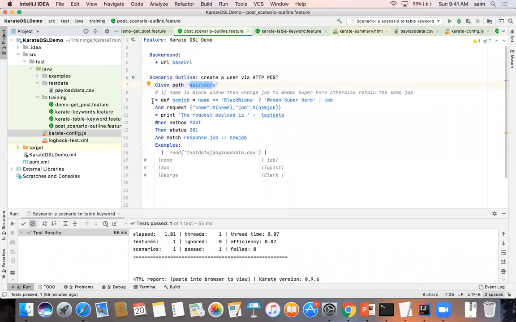And after that, we are saying there is a new job equal to... I'll come to this, there's a conditional statement. I'll probably come to that in a minute. But after that, what we're looking at is something called request. The request is pretty straightforward. We're saying there is a request called name, and it takes a variable like name, getting a value as a name from here.